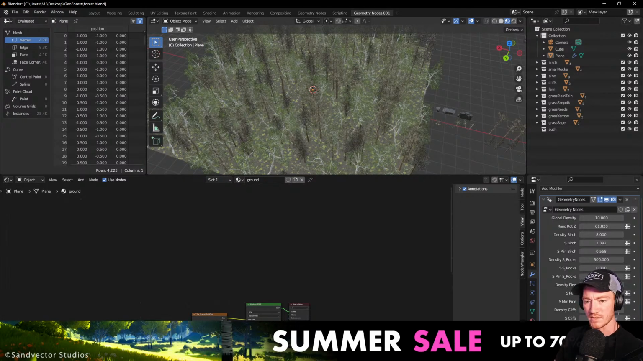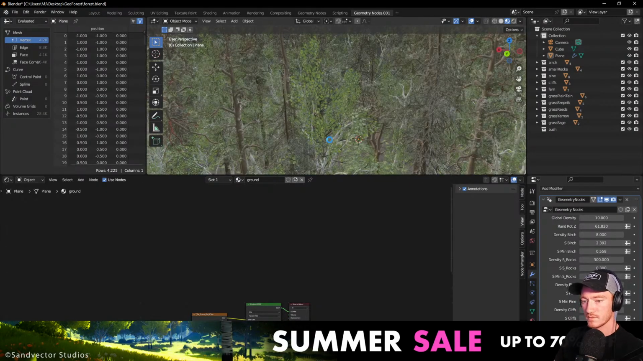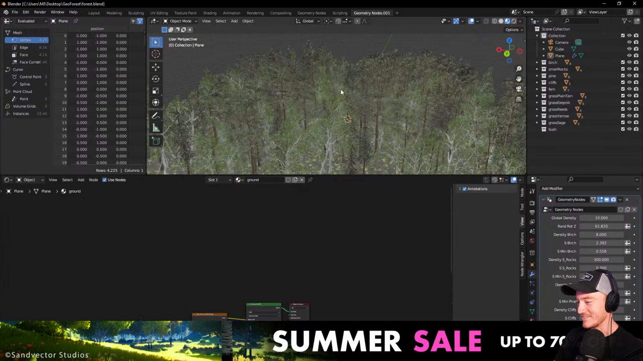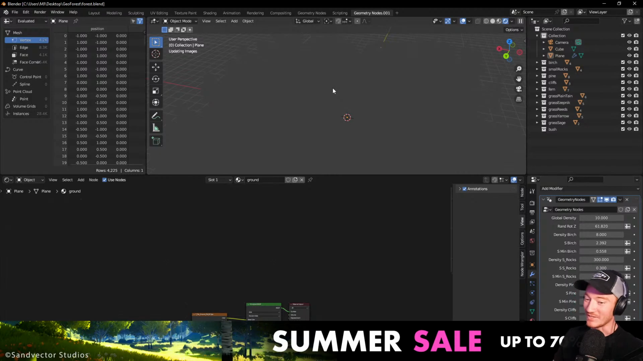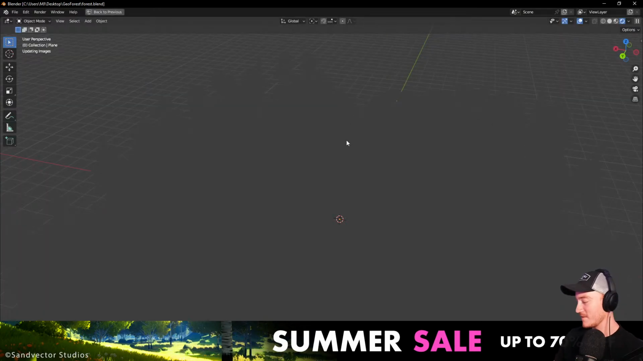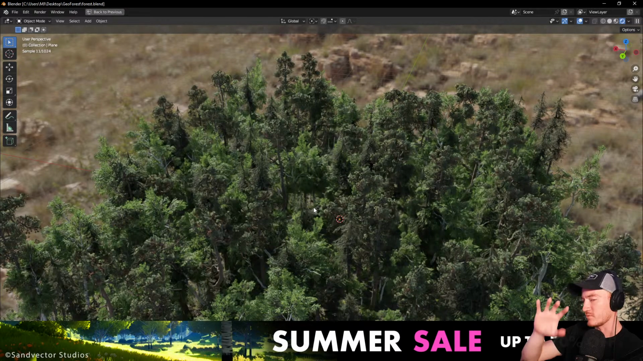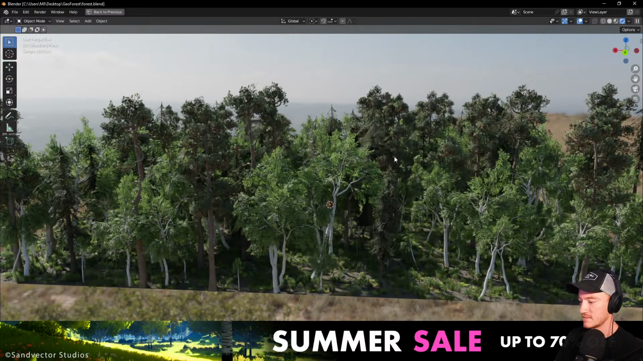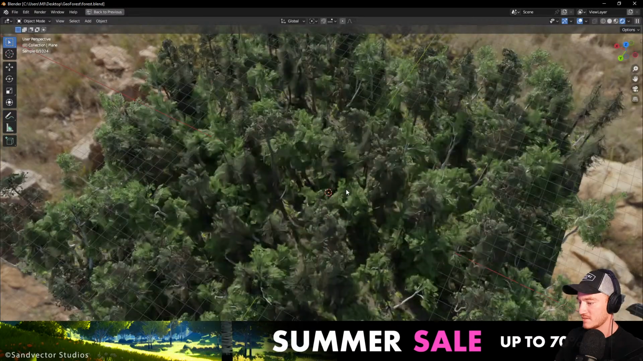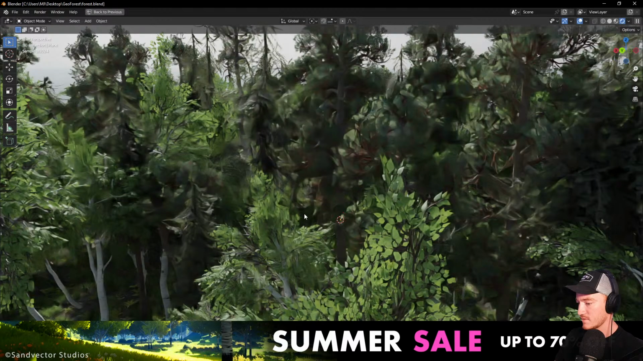Okay, not as many pine. No, I mean, you can see my computer struggling as well. It's definitely not having the best of times. But that's why, whenever I don't preview it, I lower the density so I don't have to work with a scene that's this heavy. This is starting to look pretty cool.